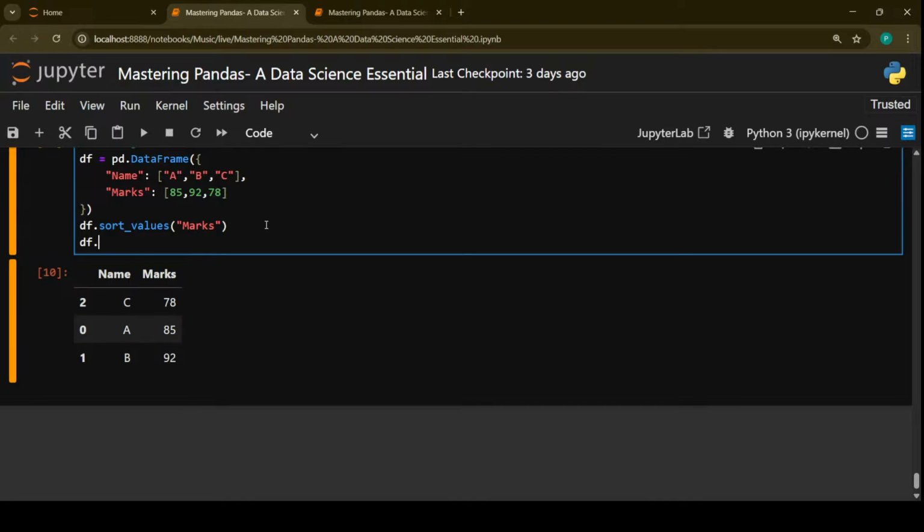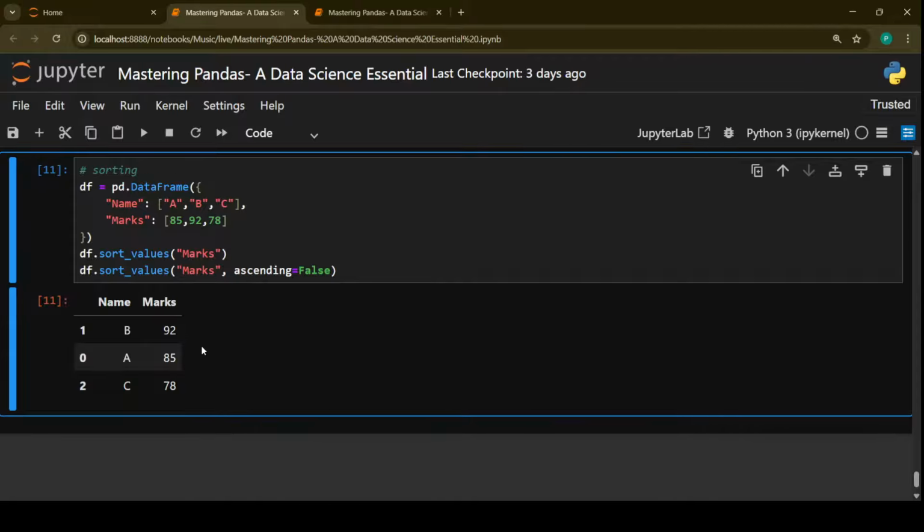Now if we want to perform the sorting in descending, not in ascending, in the opposite way, then what you have to do, there is one parameter which is called ascending. You have to make it false. By default it is true. When you make it false, you will see the sorting will be done in descending way. So first the greater value, then the second greater value, and then the last one.